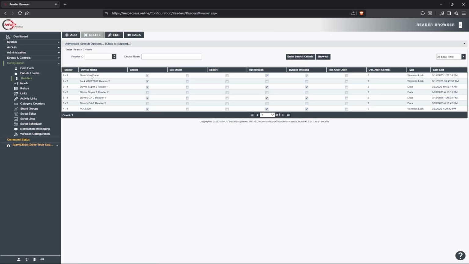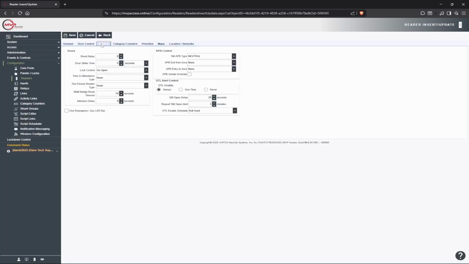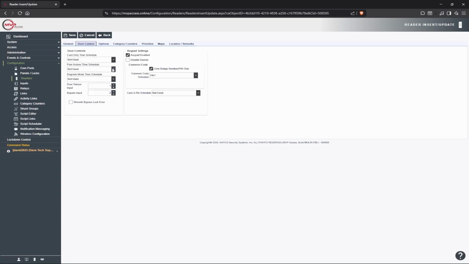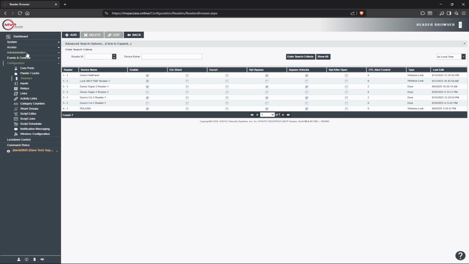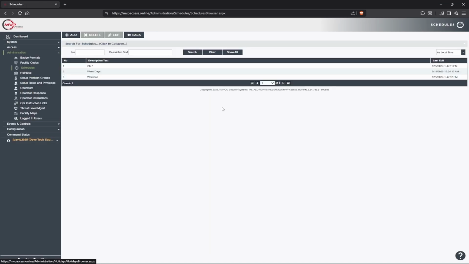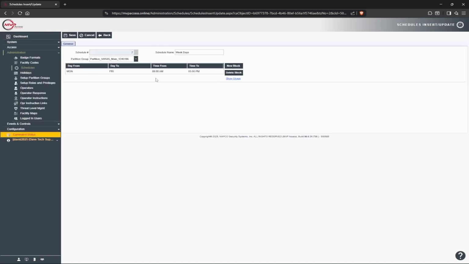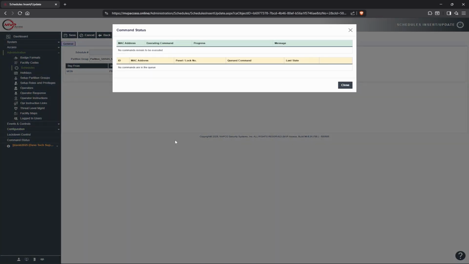Repeat this step for any other readers that will be in the same free access area and are using the same free access schedule. If you do not set a schedule here, the free access process will not work properly. A first-in credential must be presented to a reader after the schedule has started. For example, for a 9 a.m. to 5 p.m. schedule, a first-in credential or PIN must be presented at 9 a.m. or later. The door will then go into free access, and a first-in area unlocked event will be sent.